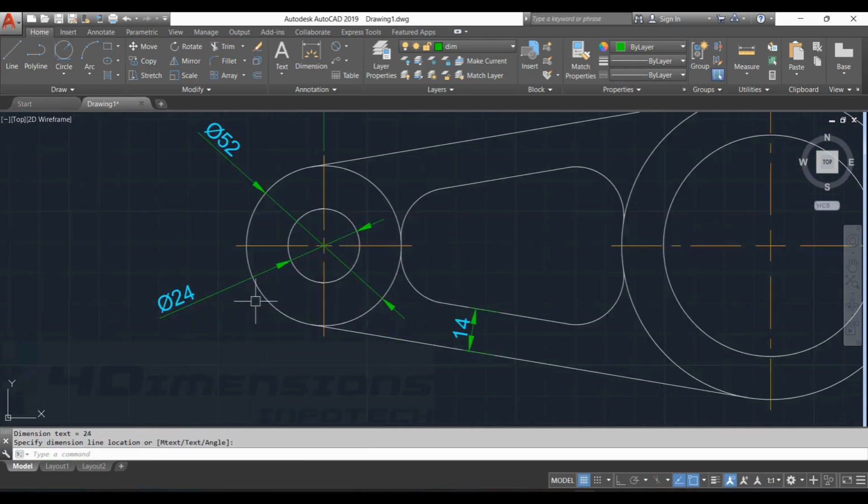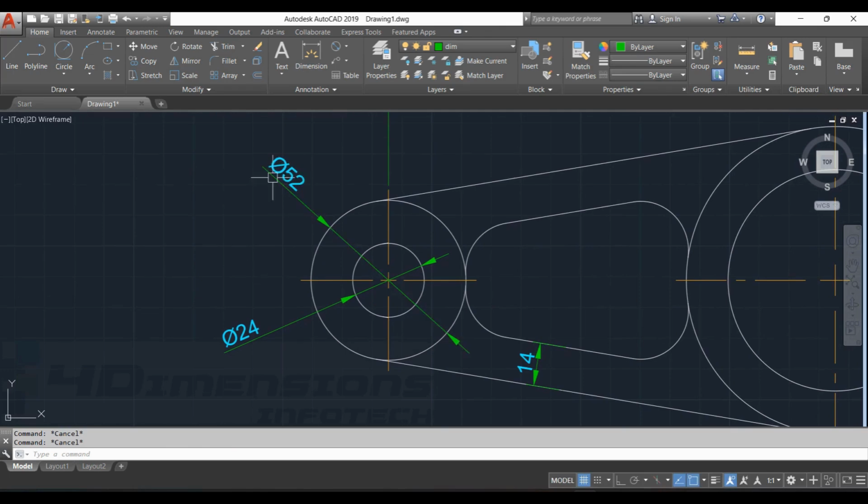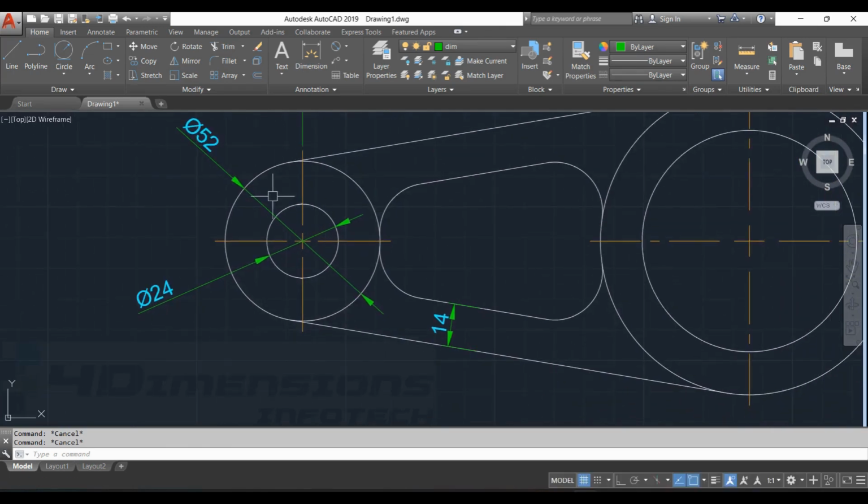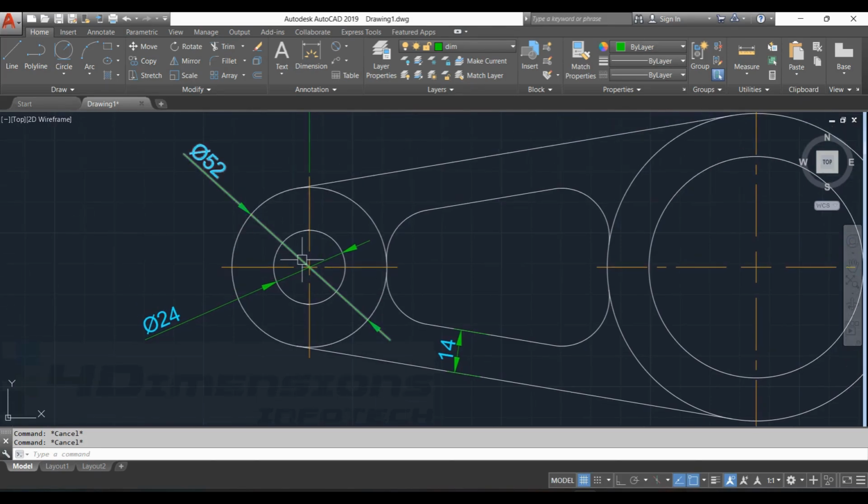Click on the second diameter. Now both the diameters have been given, but you can see this line is coming with the arrowhead continuing towards the center of the circle. If you don't want this line, this connect line, you can put off this option.